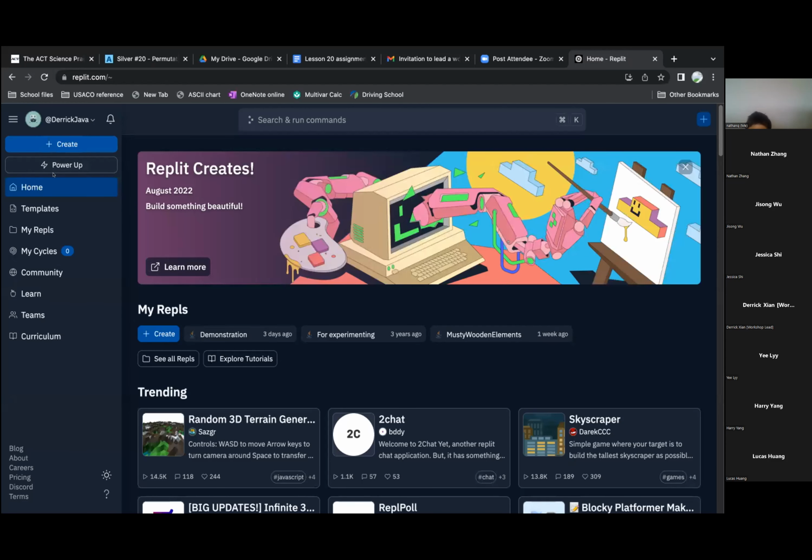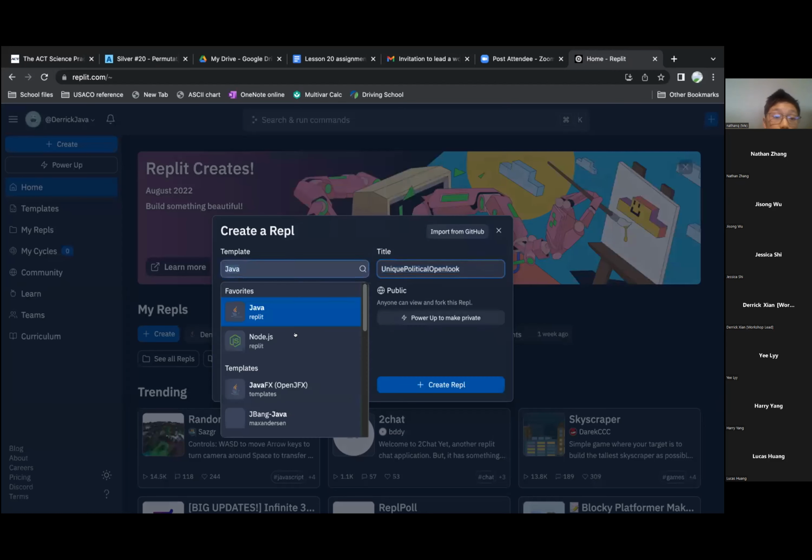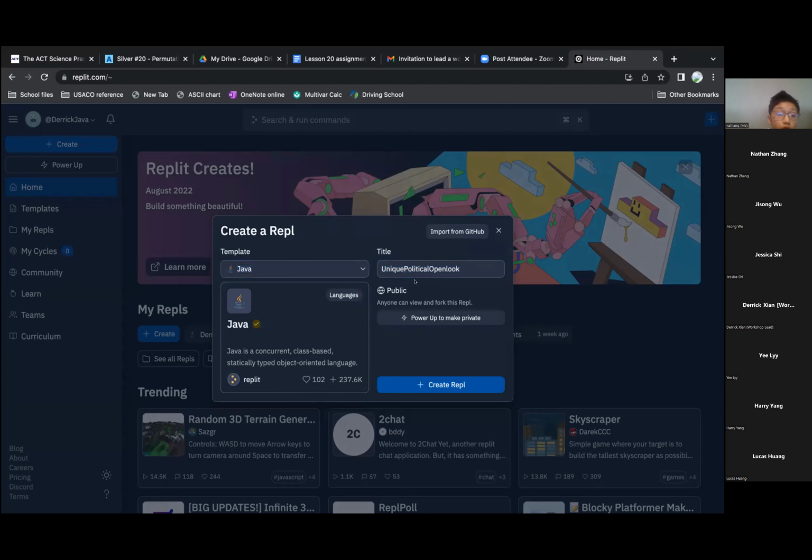Give me a second. Let me share what you should be seeing once you create an account. Okay, it should look something like this. Oh, sorry, it was a blue button. Right over here, you should see a button looking like this. Just click create, select Java. Java might not be in the favorites, but find Java, select it, name it whatever you want, and then click create.